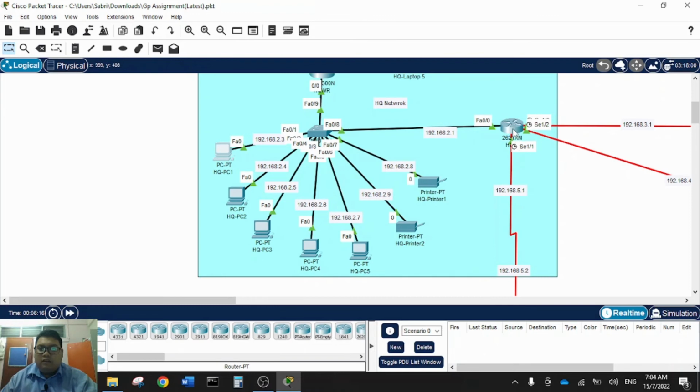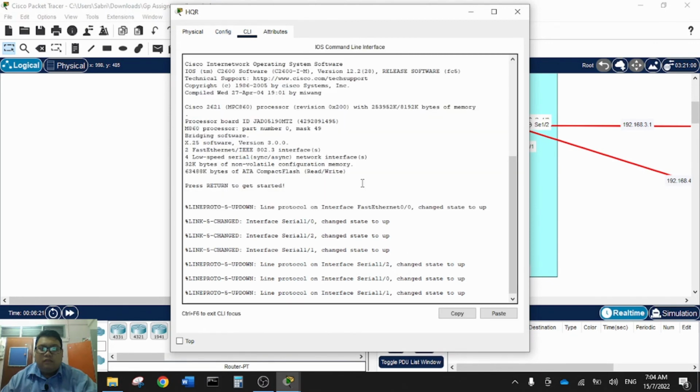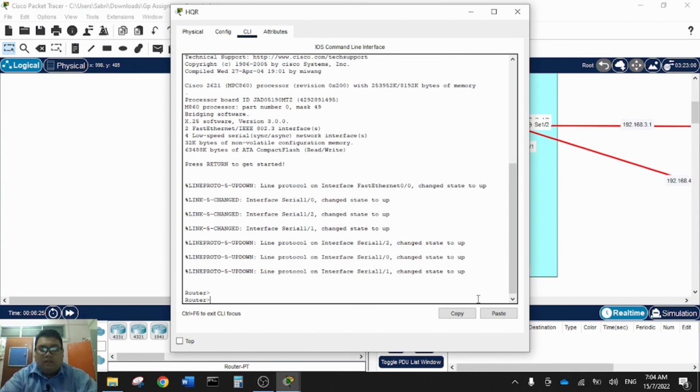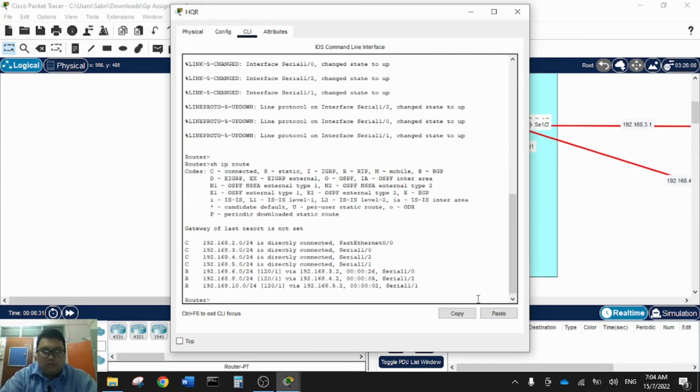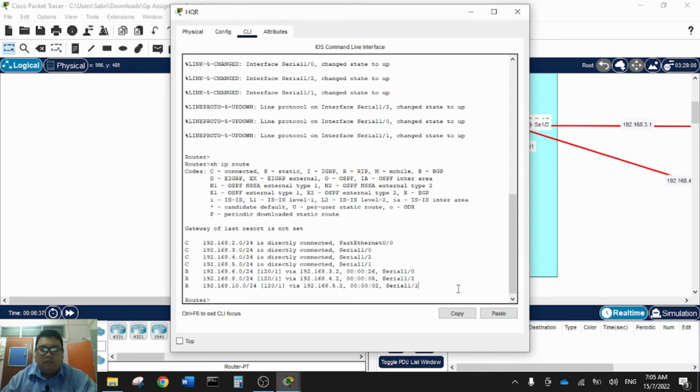First, click the router. Okay, in the CLI tab, insert the command show ip route. Okay, this is the list of connected devices to our router.